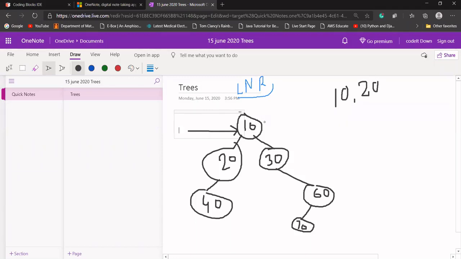In level 0, 10 will be there. In level 1, we'll be printing level-wise from left to right, so it will be 20, 30. In level 2, 40 and 60 will be there. In level 3, only one data is there, that is 70.